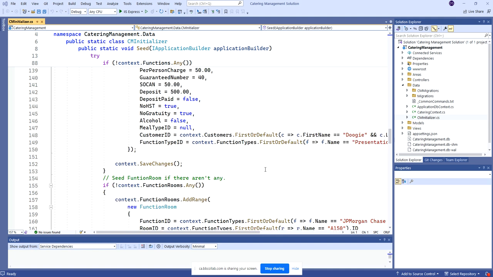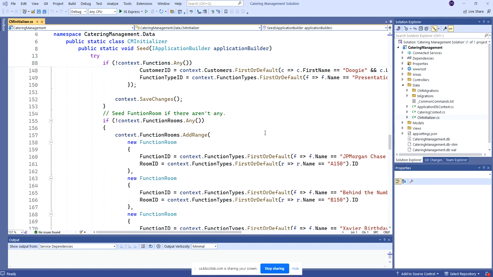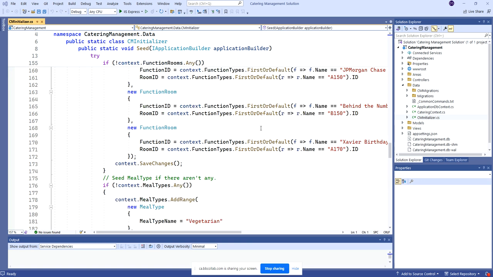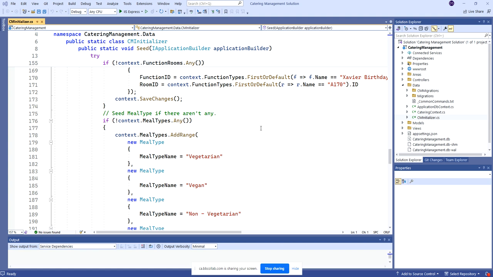So coming down, let's just see what happens next. I'm not going to make any changes yet. Then we get to function rooms. Same kind of a problem. We're trying to add a room ID here, but we actually haven't created the rooms yet, right? So it's easily done. I've done it myself many times. You just have to take your time and think, okay, what is needed before?